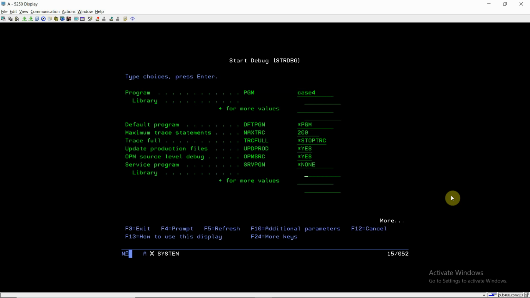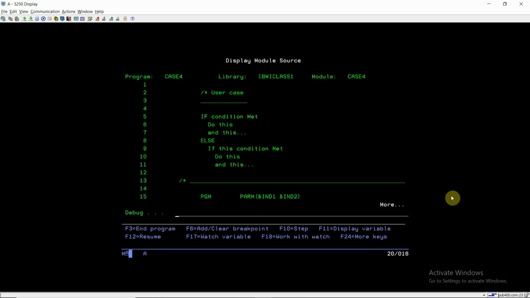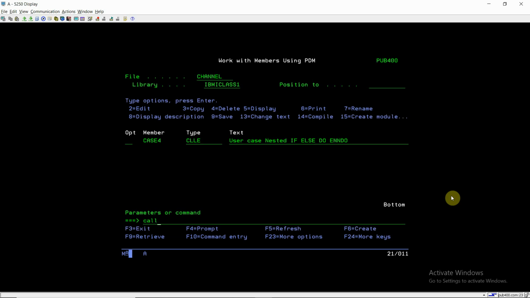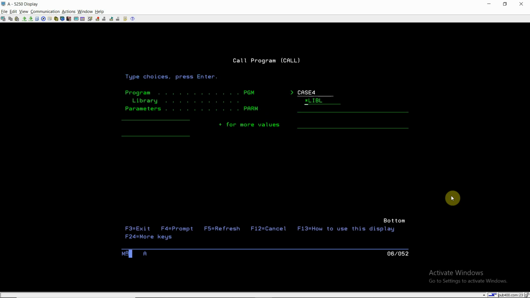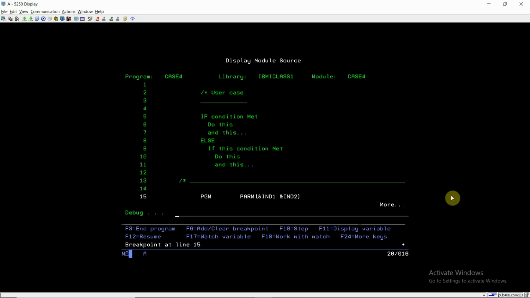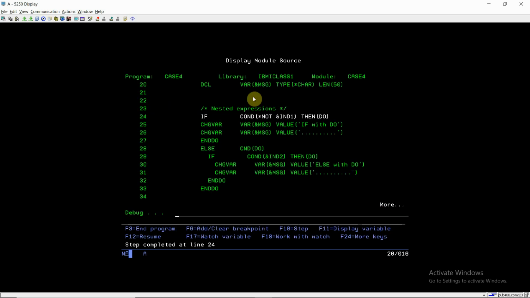Once the debug source is available and prompted in front of us, we'll set a breakpoint. Now we'll call the program case 4. Here we need to pass two parameters because these are logical. The first time I'm passing 0 and 1, since the first condition would be met. So the values are 0 and 1.